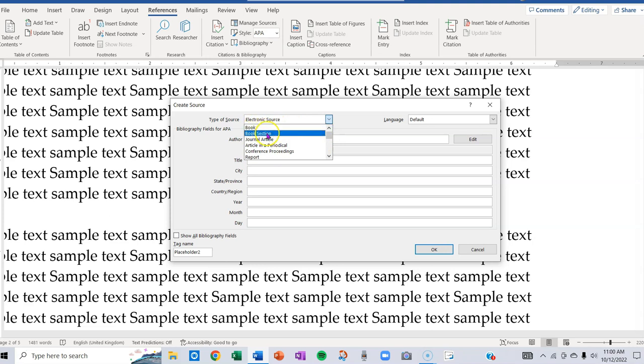Book, book section, journal article, article in a periodical, which is like a magazine, conference proceedings, report, website, document from a website, sound recordings, film, interview, patent, case, or miscellaneous. Now, depending on the type of source that you want to cite, you should click on that. Here we're going to go and cite a book.